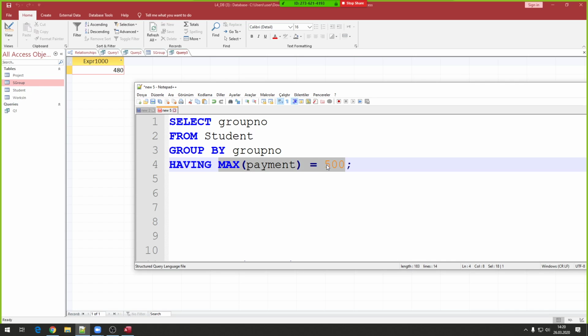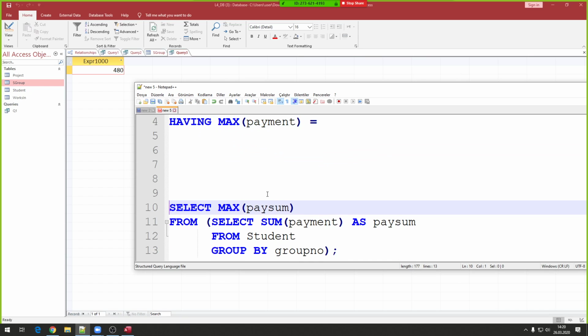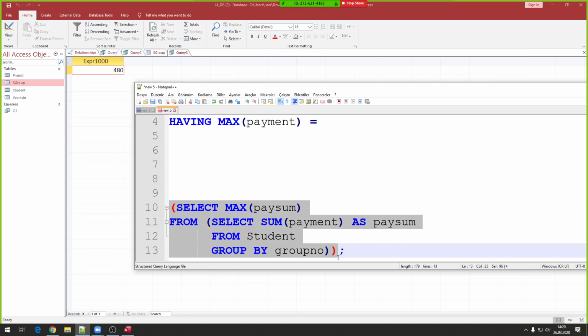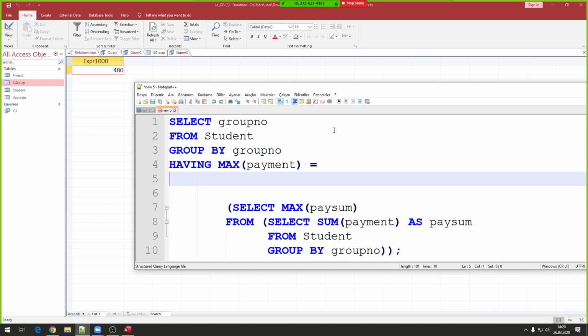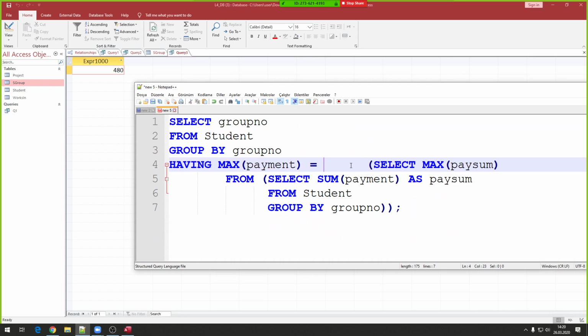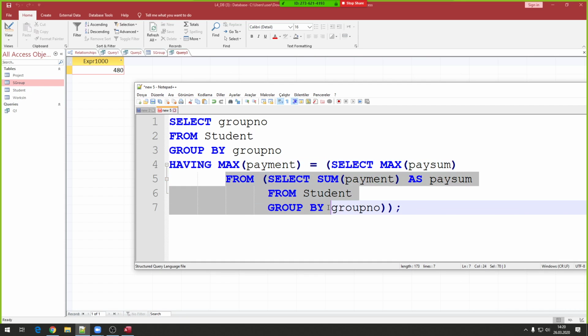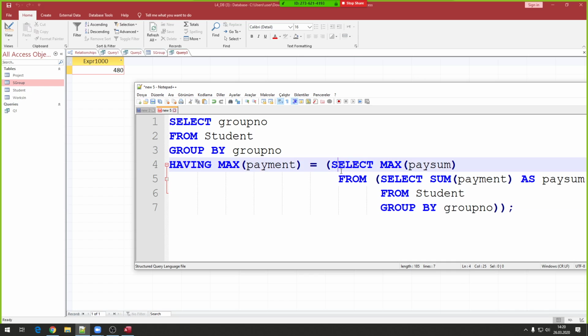But instead of writing this number directly, I'm going to use the results of some other subquery. So this is going to be my subquery now. I'm putting the parentheses, so the whole thing is my subquery now, and it is going to be the value that I search for. So this is something like that.